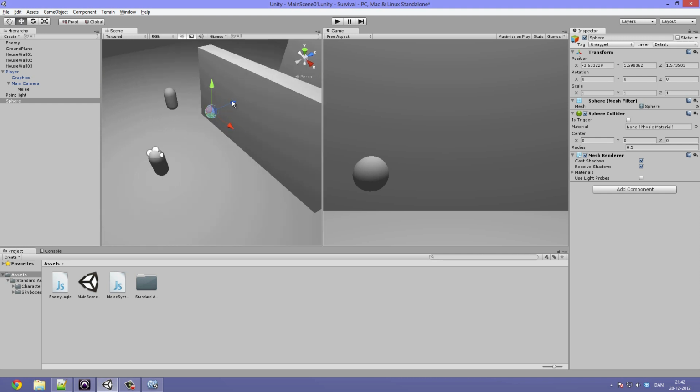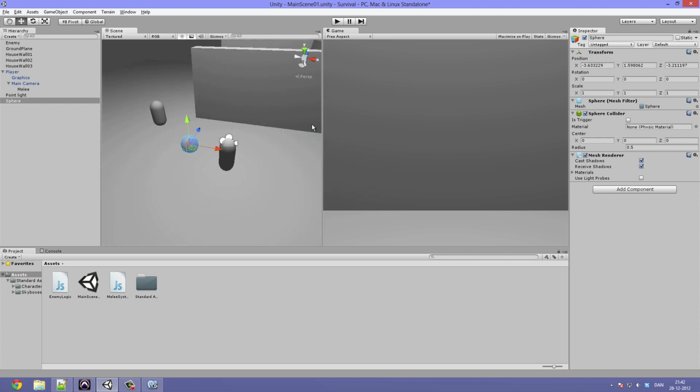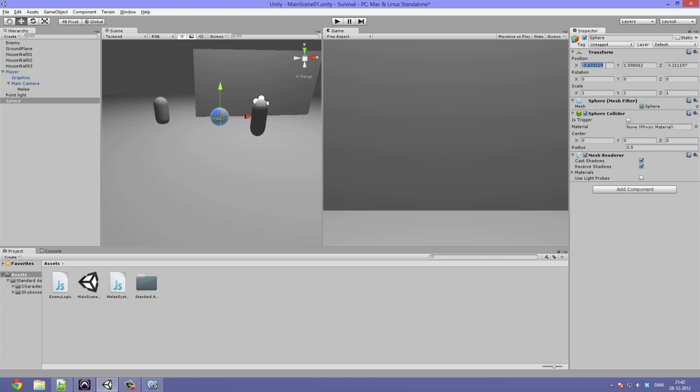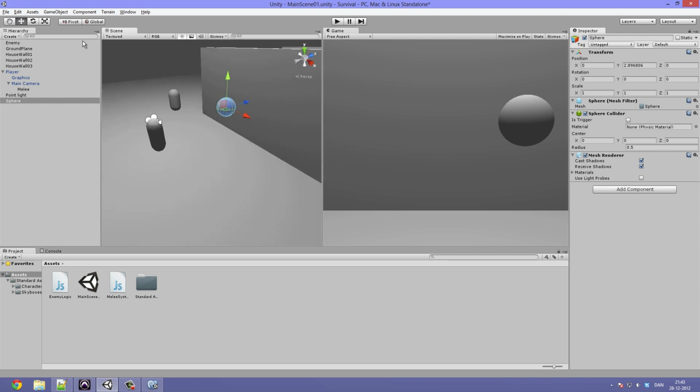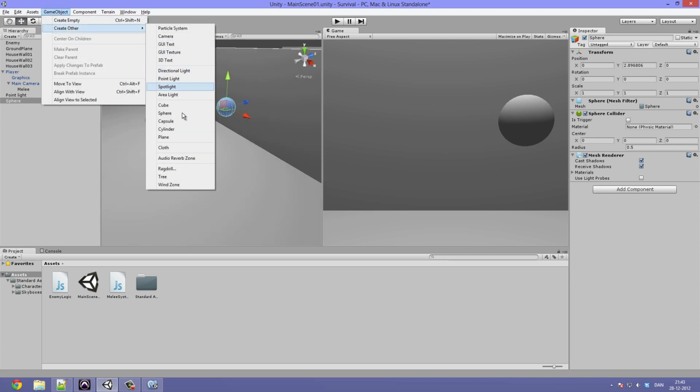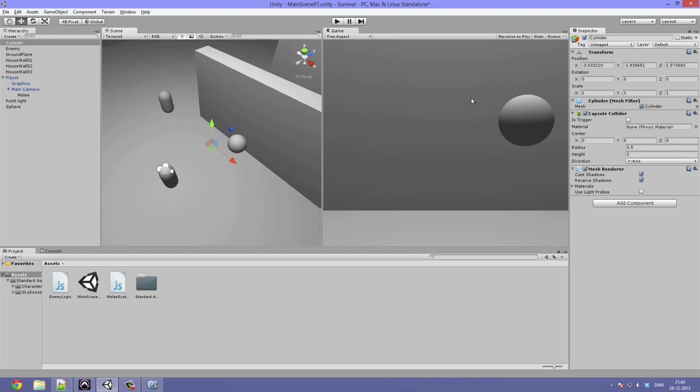You can just go ahead and drag this up and even zero out the transforms if you want. Actually, I think I'm going to do that. So zero it out and then drag this up. And then I'm going to go ahead and create another game object. This is going to be a cylinder.